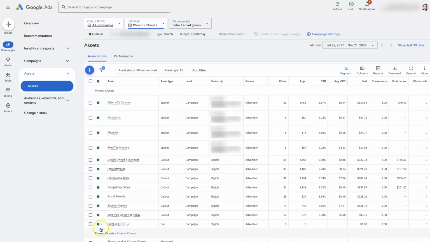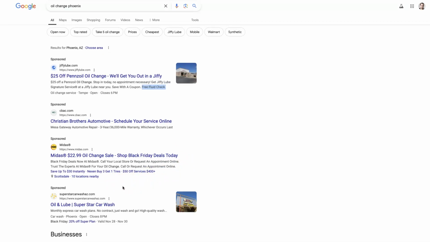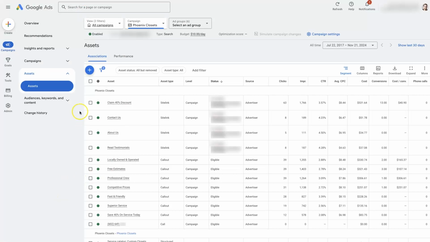And then callout extensions, these are pretty common. Stuff like, we'll see them in here, like save with a coupon, free fluid check. So you'll have like a first description, a second description, and then a couple of things at the end, which are usually just a couple of words followed by a period. This does not look like one because it's a little bit too long, but it usually is going to show at the end of the description.